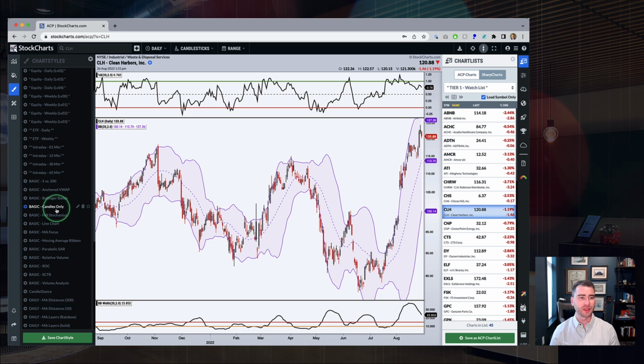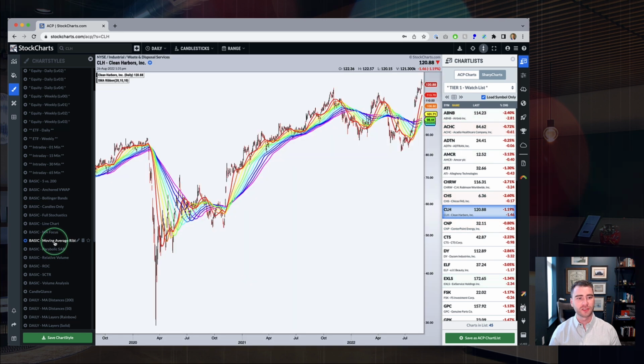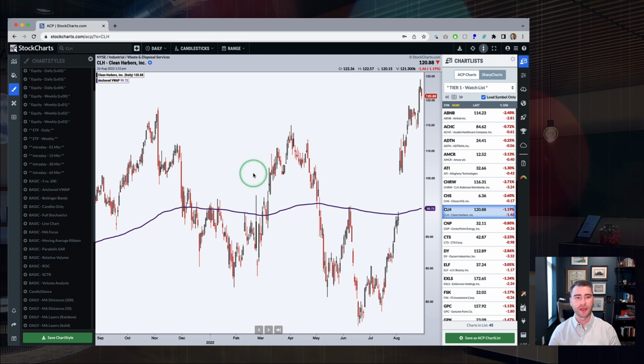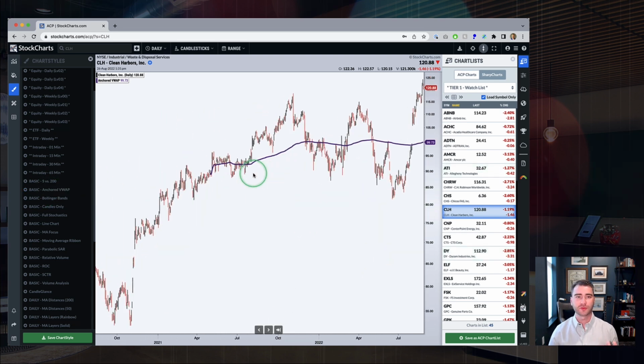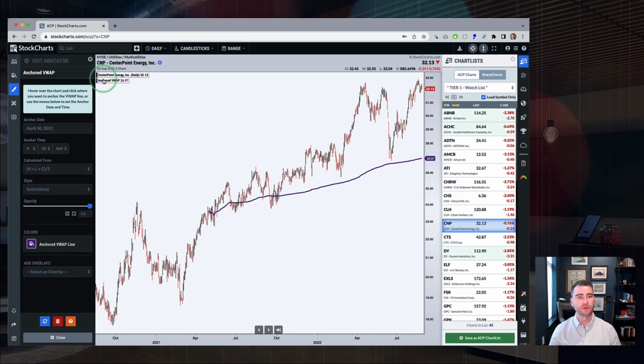We can even do this with things like candles only. Here's a totally stripped out view, no moving averages, no indicators, nothing, just the candles. So lots and lots of different ways that you can use this. We've got moving average ribbons in my case. We've got things like the anchored VWAP as well. Another good example, this allows me to focus on just that anchored VWAP here in ACP, and I could even flip through the different chart lists that I have and then start to move that anchored VWAP around. It's really easy in ACP.